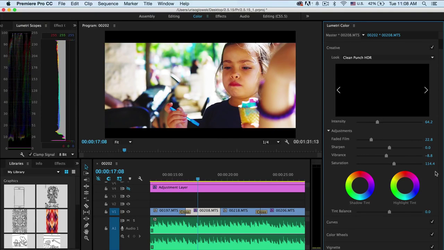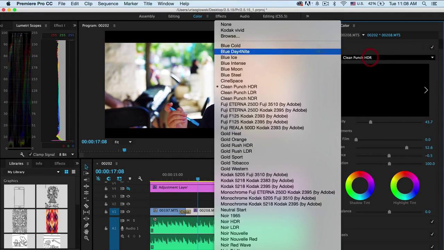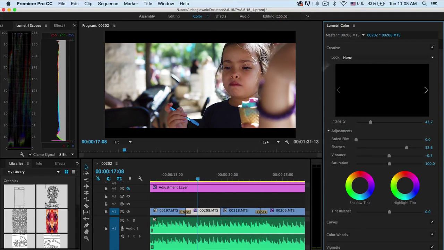So let's just reset the whole thing. Okay, and now I'm just going to turn it on and go to none. Okay, another cool thing that you have is that if you have a look that you created and exported from SpeedGrade or any other software, you can use that inside Premiere Pro and actually manipulate this.